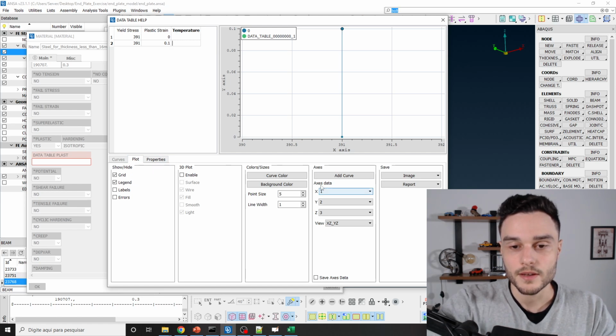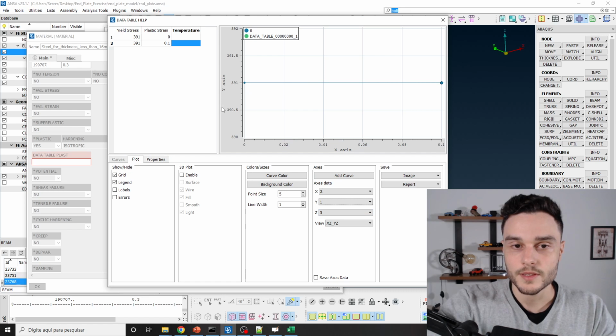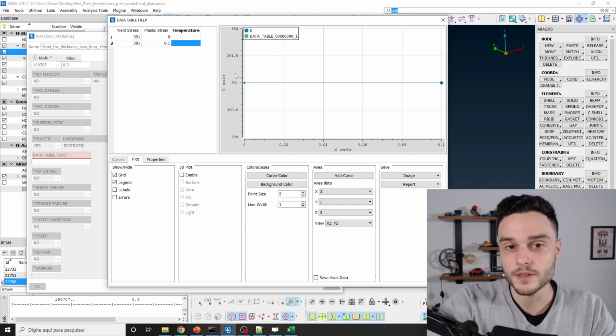In the plot tab, in axis data, let's invert it. So in here put 2, and in here put 1. Now we have it in the way that we are used to. In the y-axis we have stress, in the x-axis we have strain. So you see that we have a stress of 391 here and also here. So we have this horizontal line.